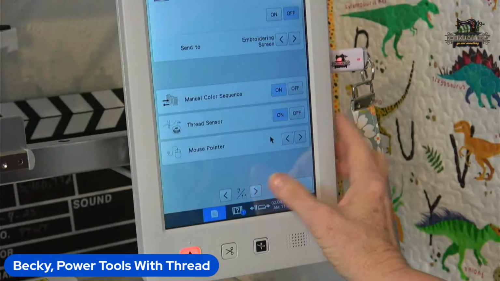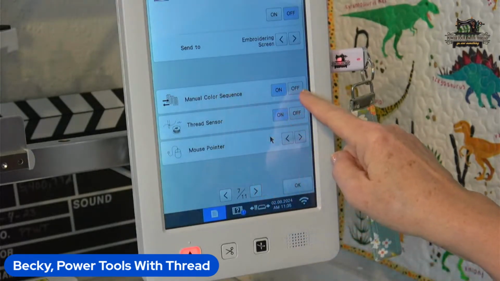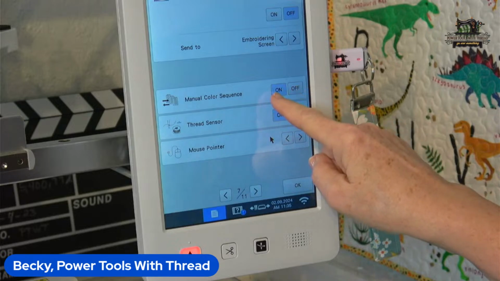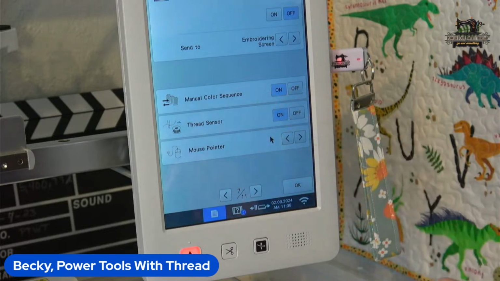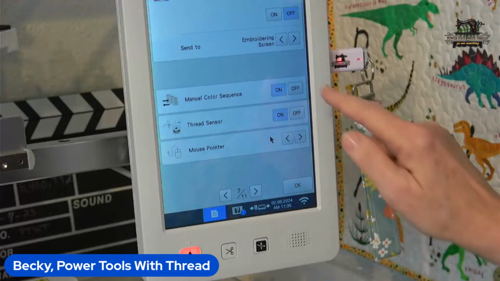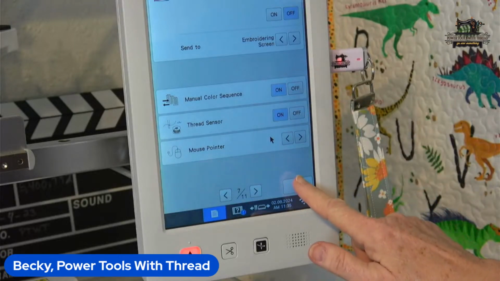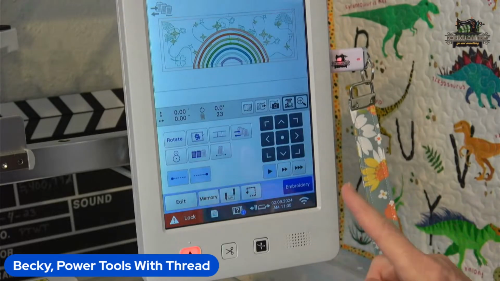7. Manual color sequence. You want to turn that on. So that's the culprit right there. If your 3 spools are grayed out, turn it to on and tell it okay. Okay, then we're good to go.